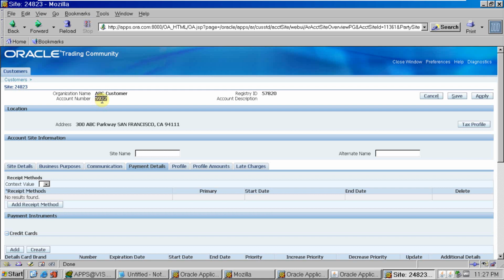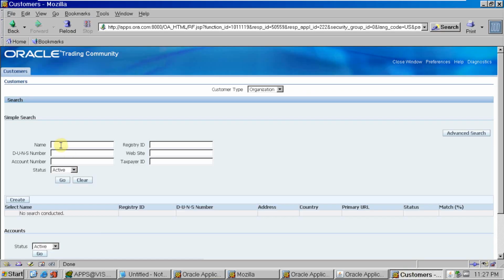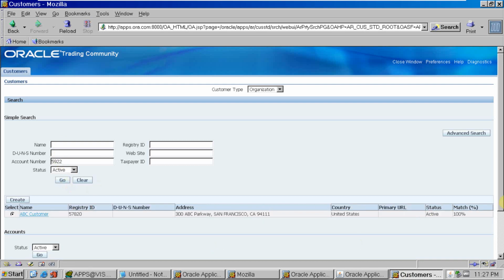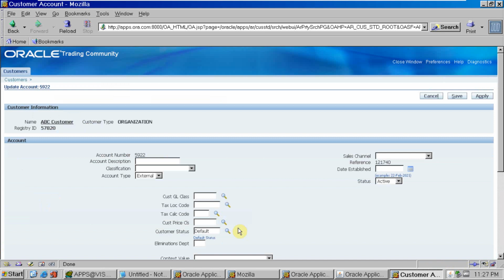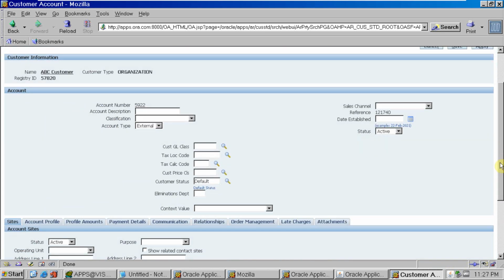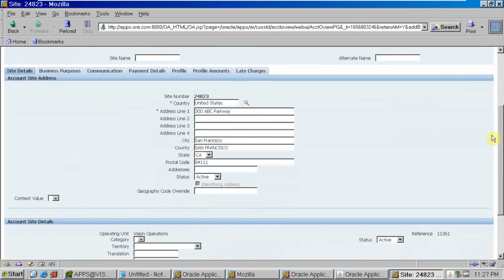This is a customer account number, so I can recheck again. Account number. Okay, so you can see our customer is created, ABC customer, and we can go to details. If you already registered sites. Okay, so this is the overall process of how to create a customer profile and how to link the customer profile with the customer.